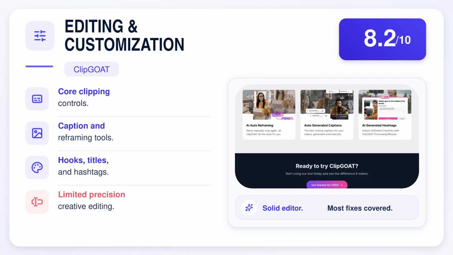For automation and workflow, ClipGOAT scores an 8.4 out of 10. An AI content publisher helps prepare assets for several platforms. This creates a smoother process than simply downloading every clip manually. Team collaboration, analytics, API access, and recurring workflows are more basic than those offered by the market leaders. The automation is useful for individual creators, but it may not be deep enough for a large content operation.